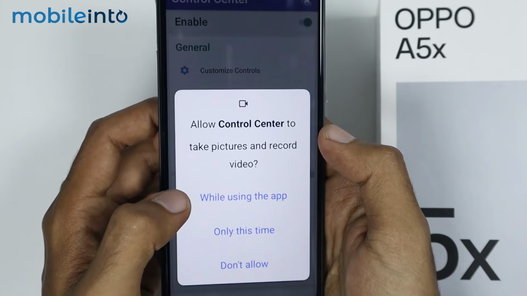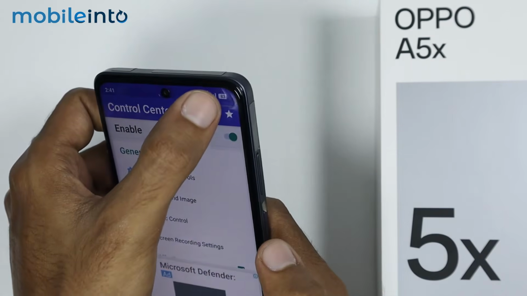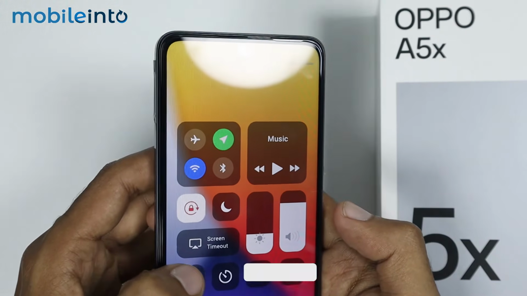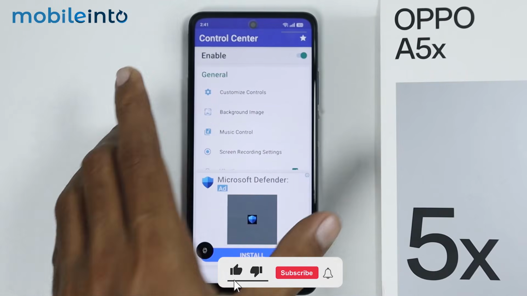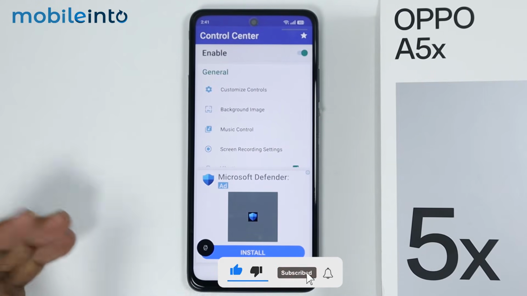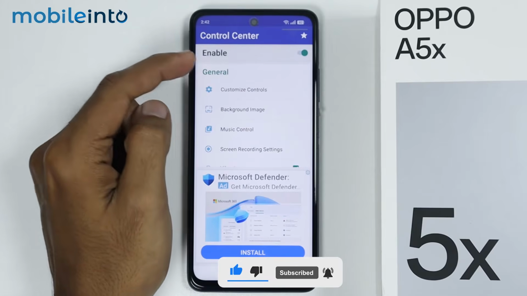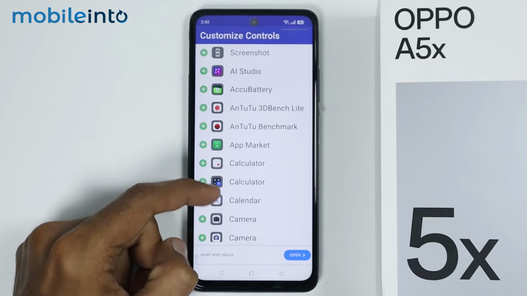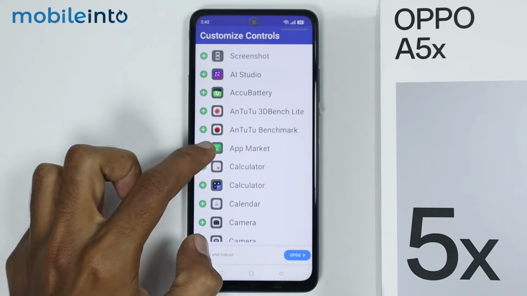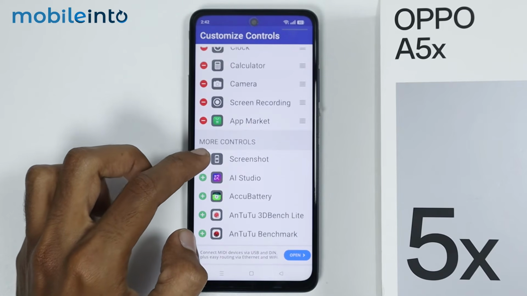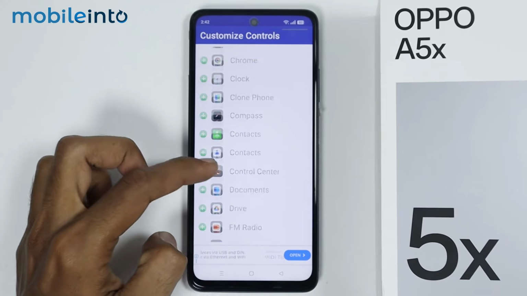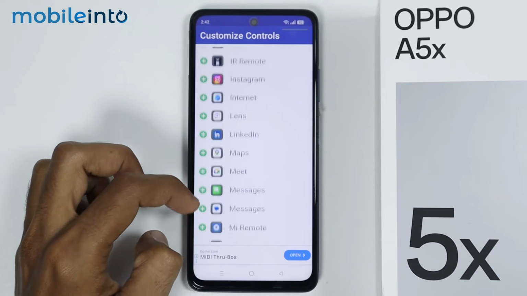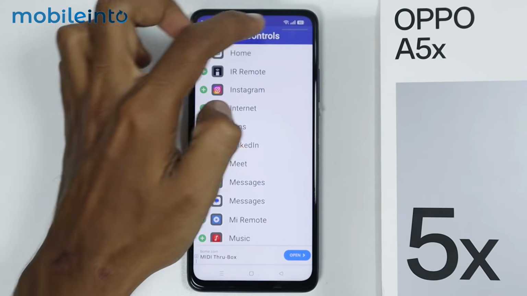Now just give this app this permission. And from this app, you can also customize the control center as you like. If you tap on Customize Controls, you can add any shortcut from here. You can add an app shortcut to your control center, or you can add any function to the control center from here, just like that.